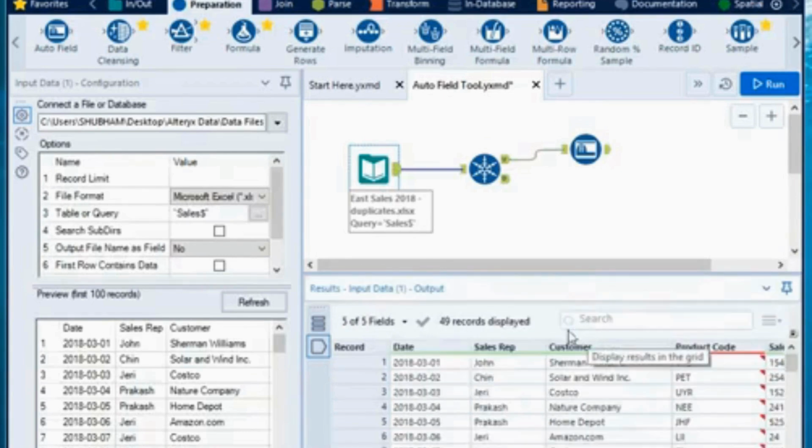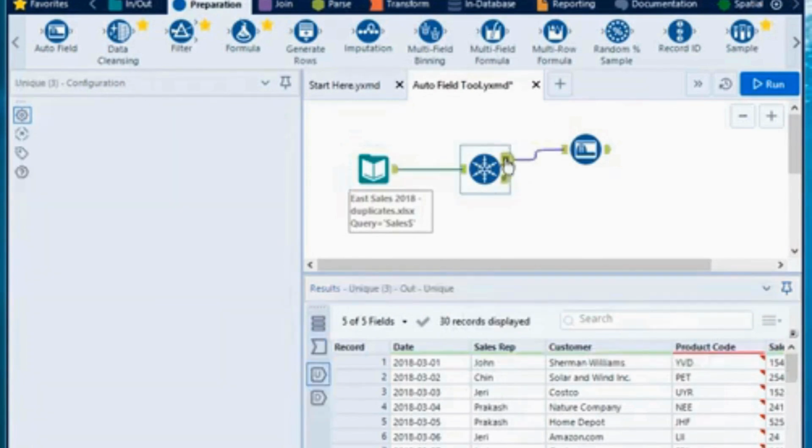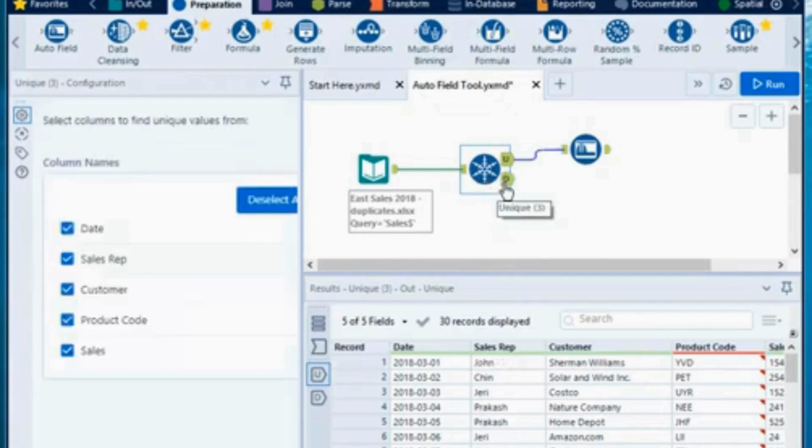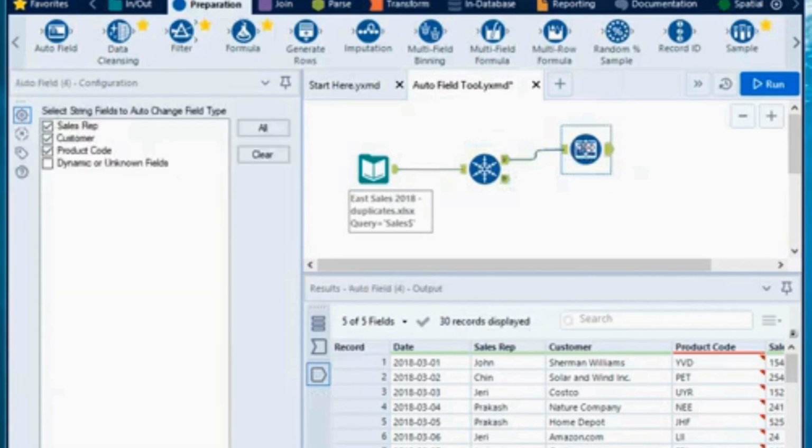If I go to the data, this file consists of 49 records, out of which 30 were unique and 20 were duplicates. So I've removed the duplicate records from this particular file. In order to see how the unique tool works, you can watch my video on the unique tool, and then using the output of this unique tool, the unique records, I have connected it with the autofill tool in order to optimize the variable length as well as the variable type.